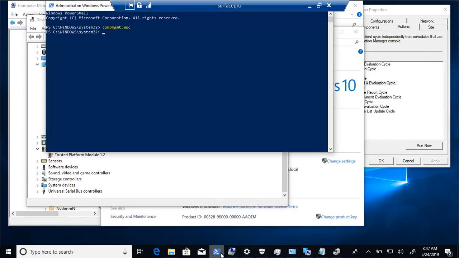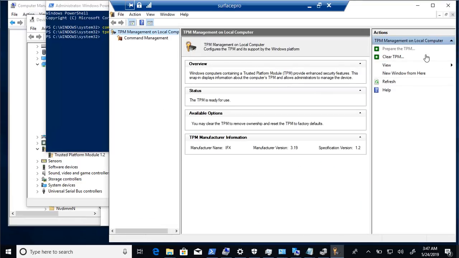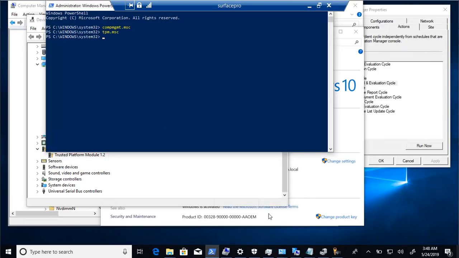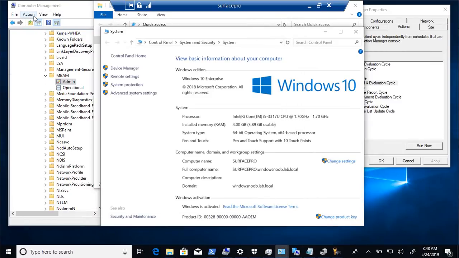And I think I'm an administrator there. Yes, I am. Let's try this. Let's see what state the TPM is on this computer. TPM is ready for use. Well, that's something at least. So why is it not getting the MBAM policy, or at least why is it not showing the MBAM pop-up? That is the question.